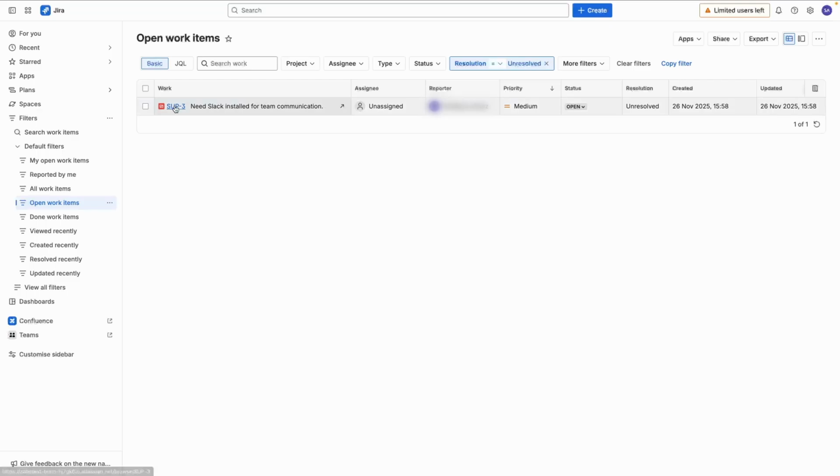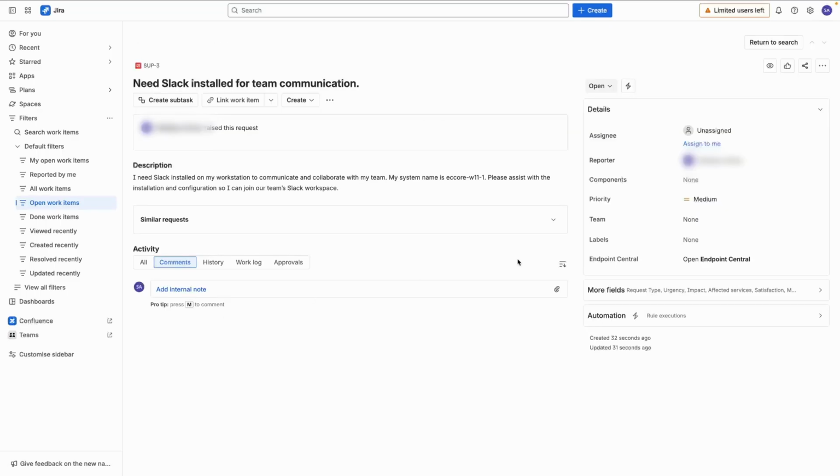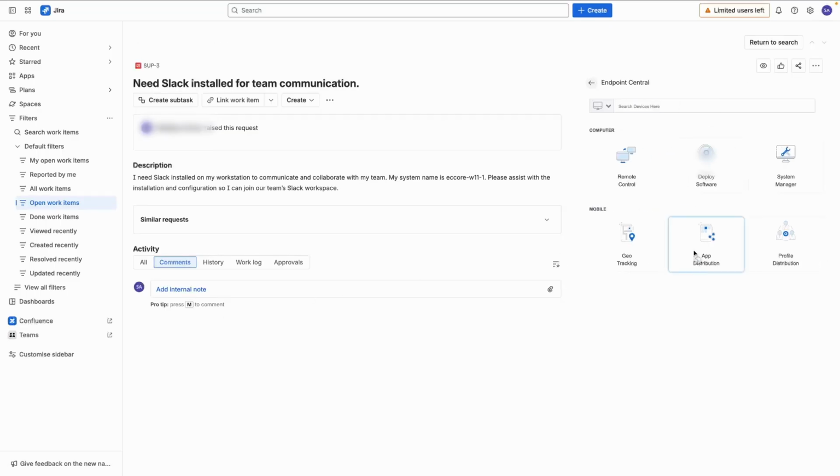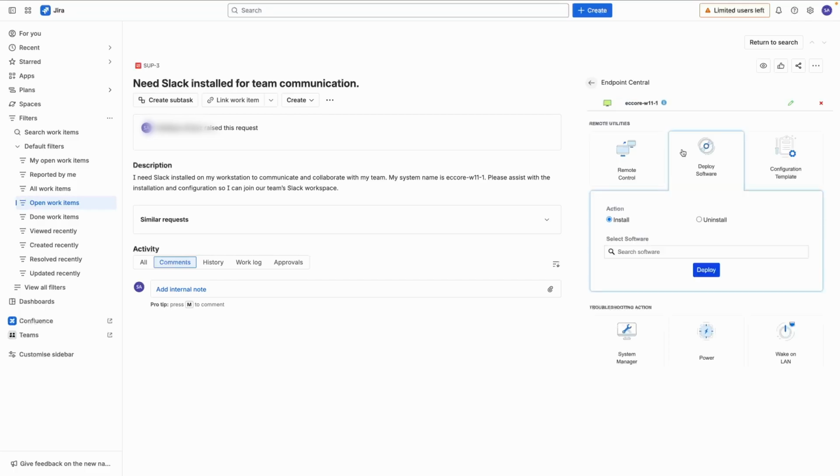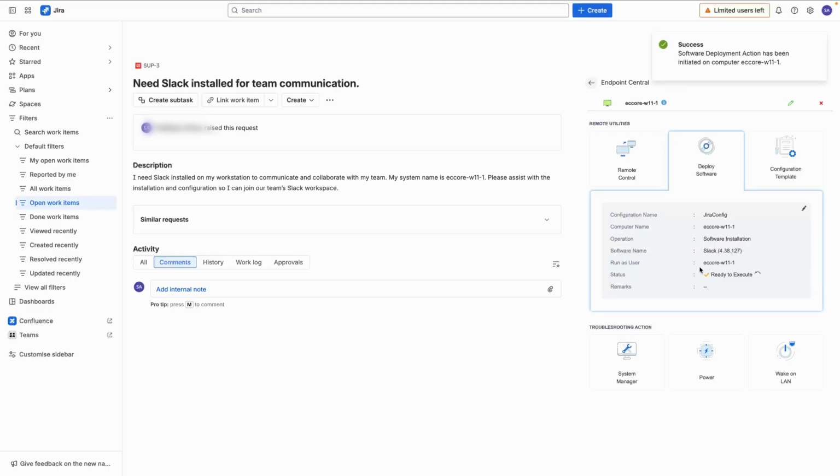The technician gets to work. From the Jira service request, they open Endpoint Central Cloud app, search for the user's device, and select Deploy Software. From the prepackaged catalog, Slack is chosen. With just a click, the installation begins remotely. No manual downloads, no interruptions.